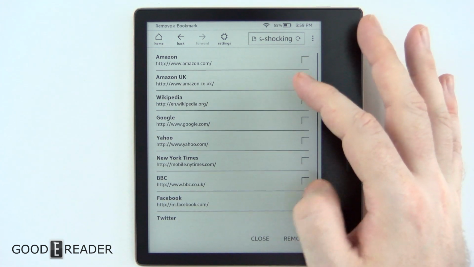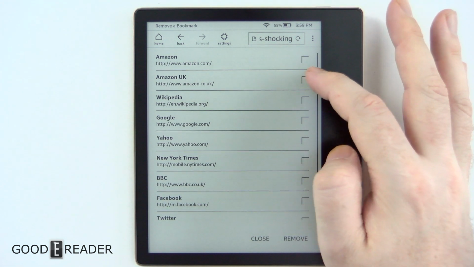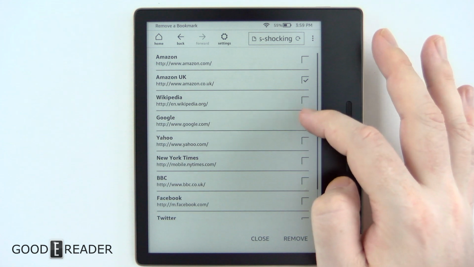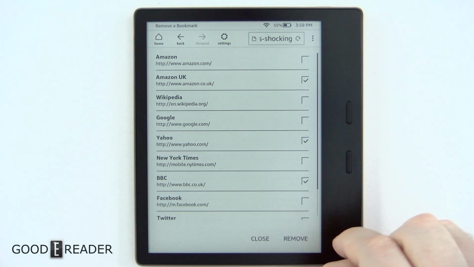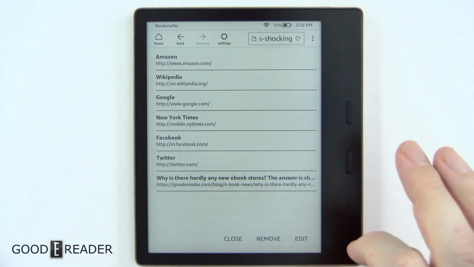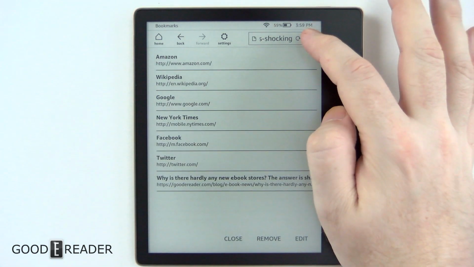So you can kind of just say, okay, I want to remove Amazon UK because I don't really care about that. Yahoo, who uses Yahoo, BBC, and then click remove. So you can add and remove bookmarks sort of like on the fly.